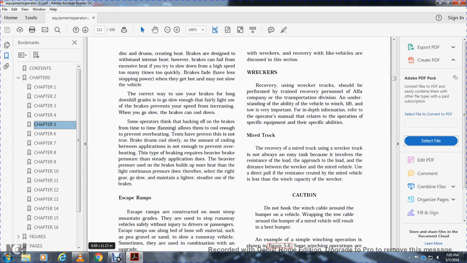Some operators think that backing off the brakes from time to time, fanning them, allows them to cool off and prevents overheating. Tests have proven that this is not true. The brake drums cool slowly, so the amount of cooling between applications is not enough to prevent overheating. Fanning the brakes requires heavier brake pressure than a steady application, and the heavier pressure builds up more heat than lighter continuous pressure does. Therefore, selecting the right gear and going slow will maintain lighter, steadier use of the brakes.